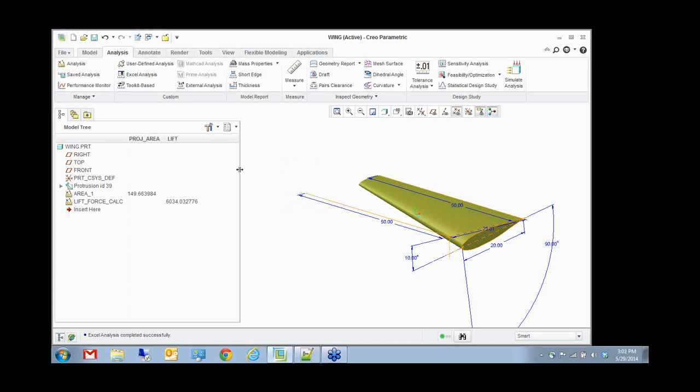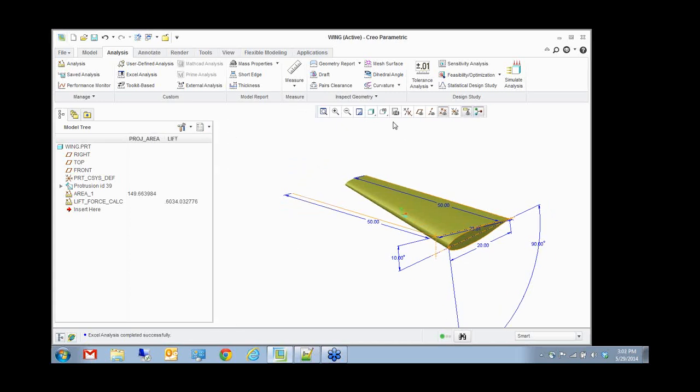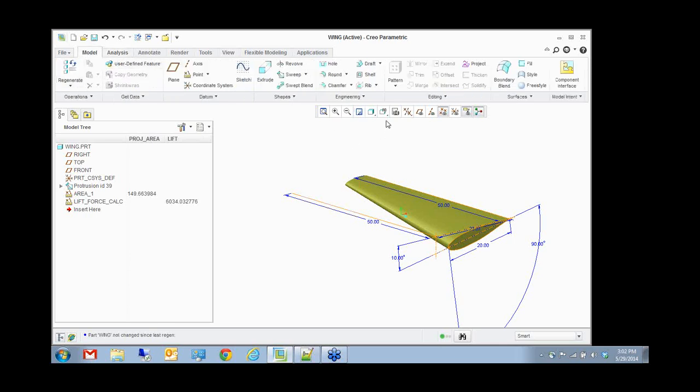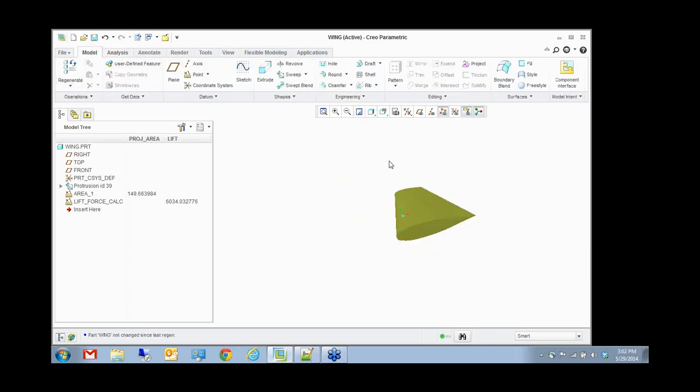So there you go. Now, how do I go about maximizing this lift force? I have to change the angle of attack of this particular plane wing to find which particular angle gives me the maximum lift force.